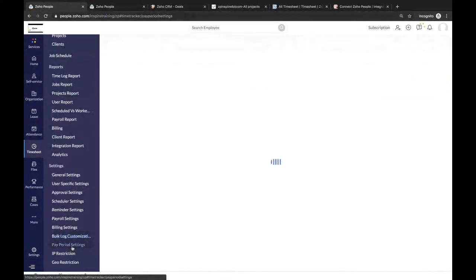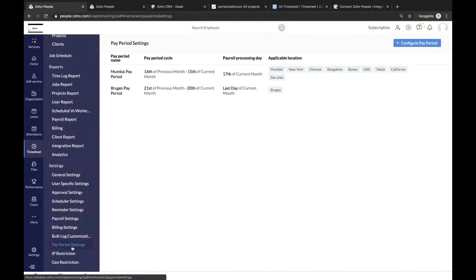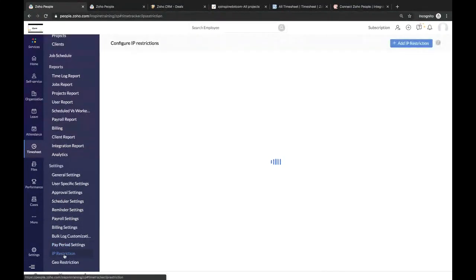And now pay period setting. This is similar to leave and attendance, like how we have a pay period. Similarly, we can create a pay period, so reports will get generated automatically. Then we have IP restriction and geo restriction. This is completely similar to the leave and attendance module, which we discussed in the last session.